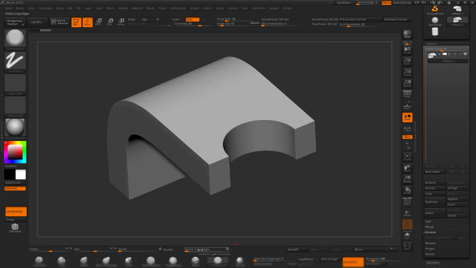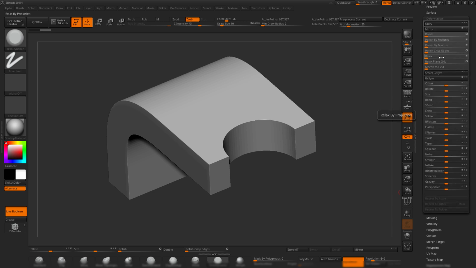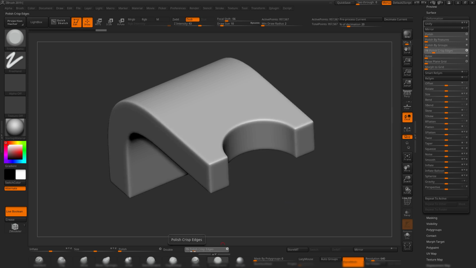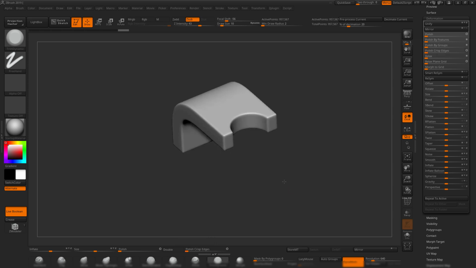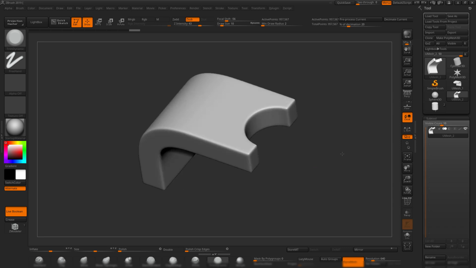And let's go to Polish Crisp Edges. By the way, you can find this one in Deformation, Polish Crisp Edges over here. Let's crank it up a couple times. Right, so this is how it works.